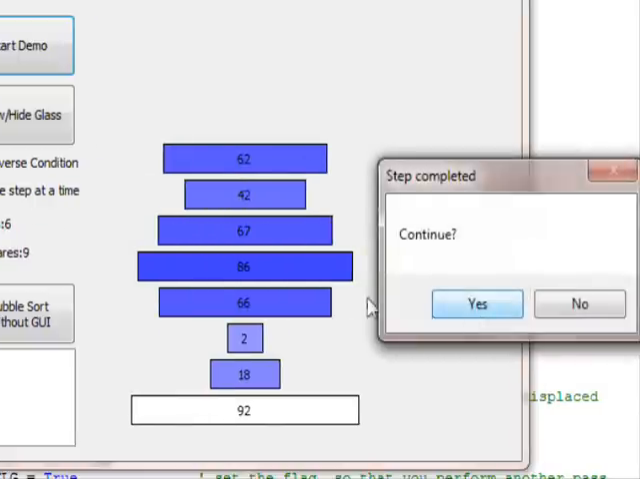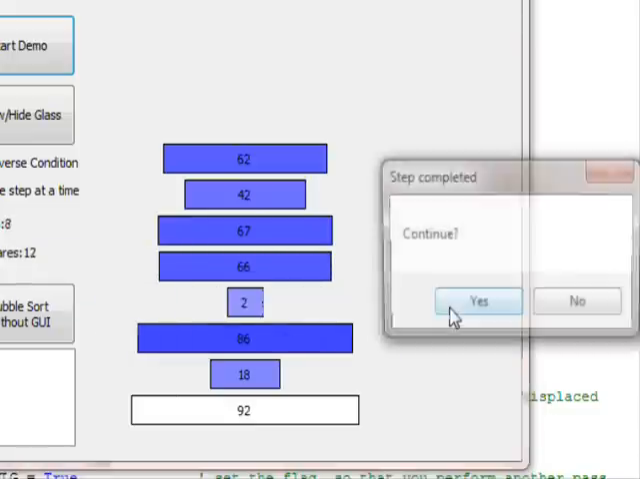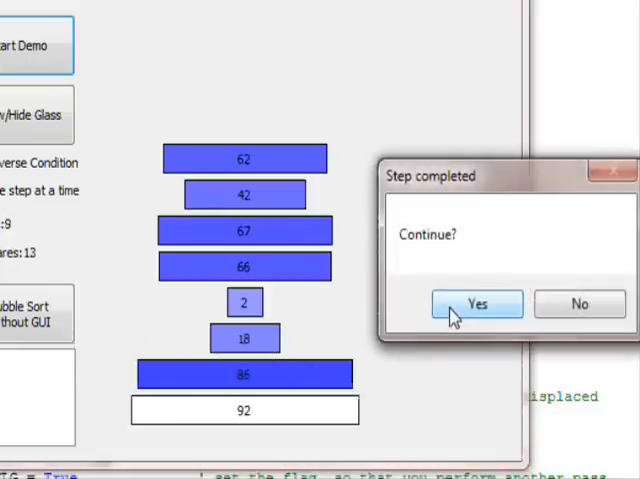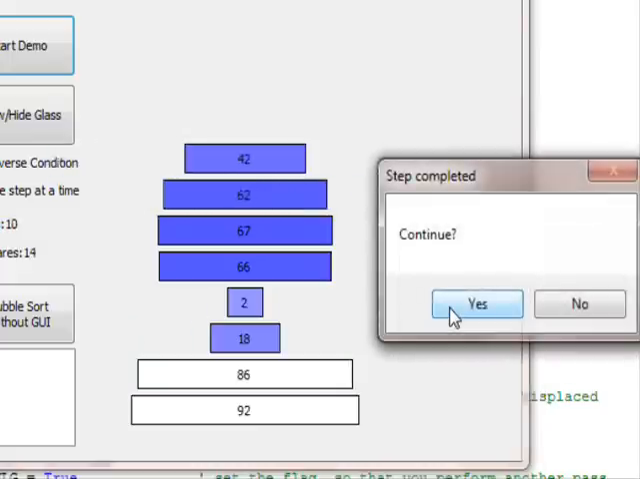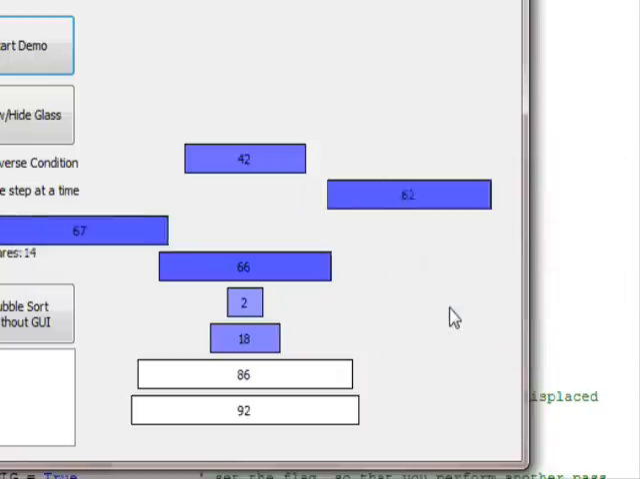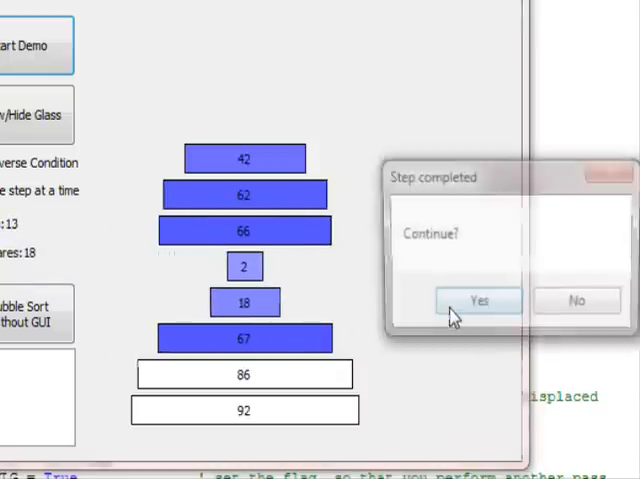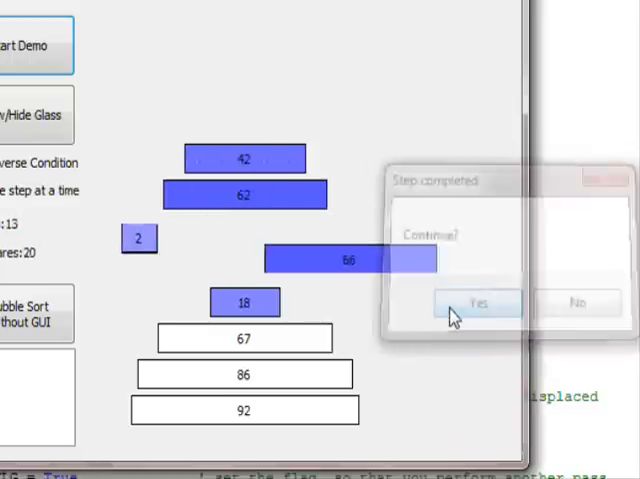So we need to swap them. It's gonna check 67, 86. They are in the correct order. Now, 86 and 66 swapped, and 86 and 2 swap, 86 and 18. Okay, now 86 is in its correct location. Let's go back to the top. 62 and 42, so basically you need to swap them. And 62, 67, they're in correct order. 67, 66 being swapped, and so on.